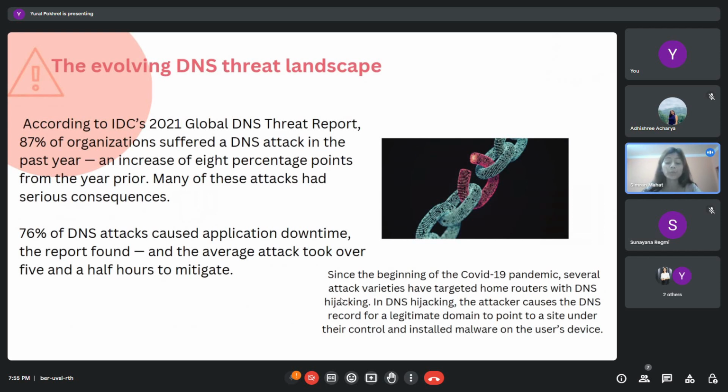So to protect the network and the users from these threats, organizations need to implement robust security measures. This includes deploying DNS security protocols like DNSSEC, using DNS firewalls and intrusion detection systems, and implementing VPNs. Regular monitoring of DNS traffic for signs of malicious activity is also very crucial.